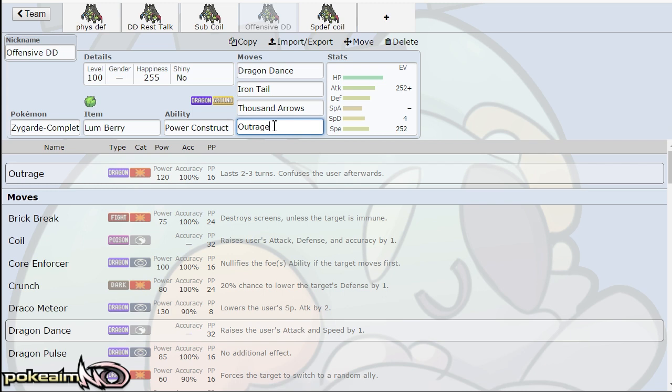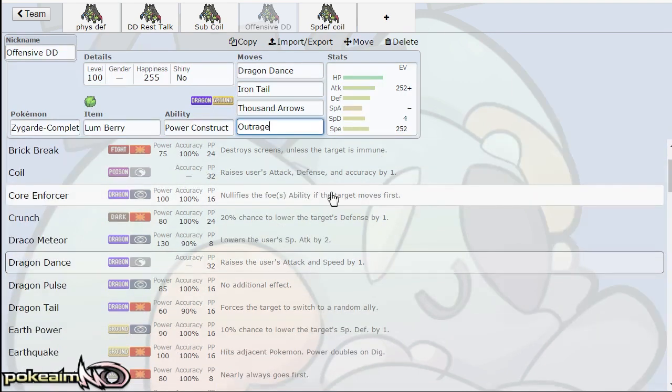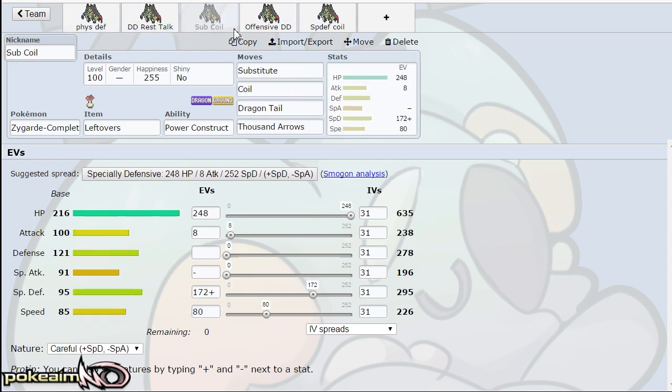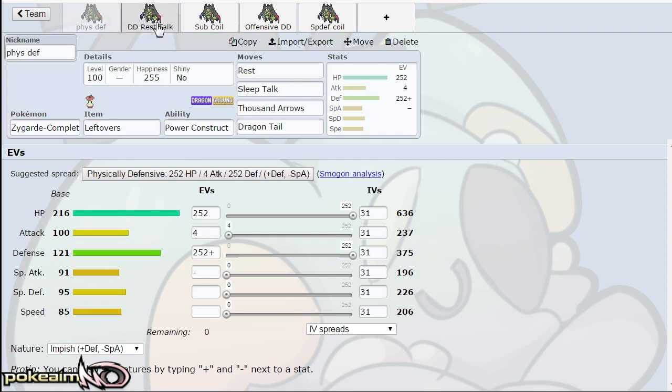Unfortunately, it doesn't get anything such as Dragon Claw or anything like that. I guess Core Enforcer, which is pretty cool. But it doesn't have the best special attack to abuse it. I wouldn't really use that in Ubers. All the sets that I've tried were all these.